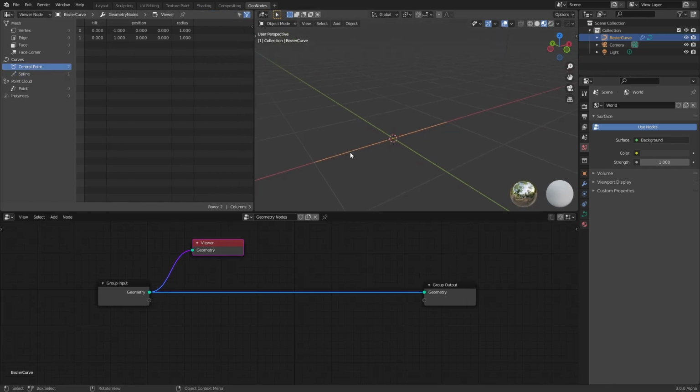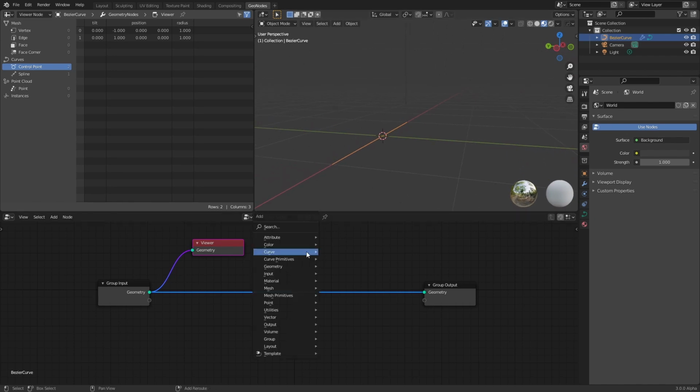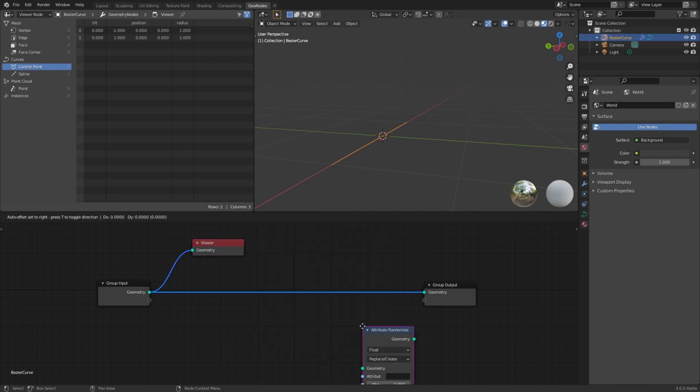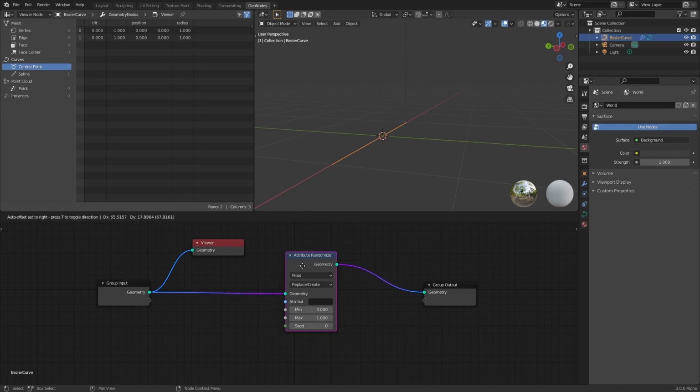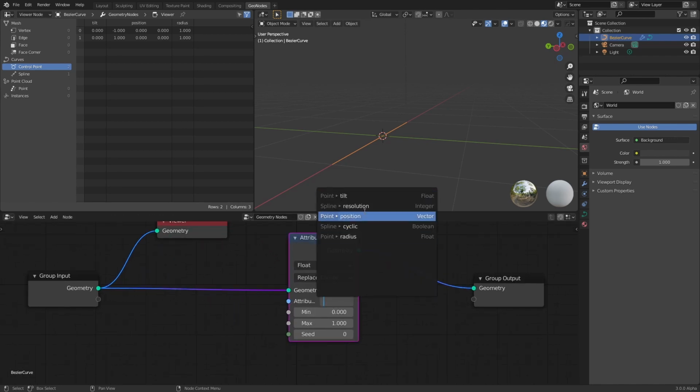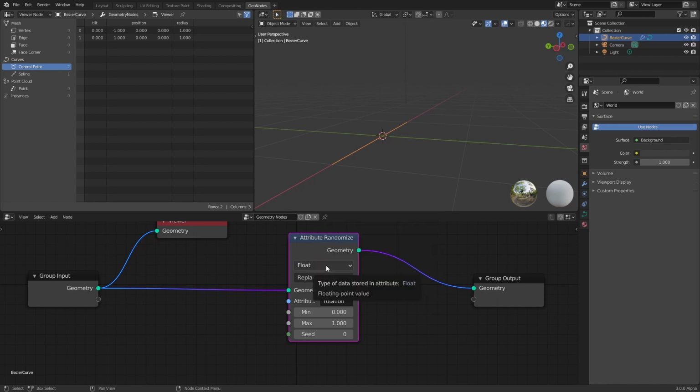And the first thing I want to do is to rotate our points. So when I instance something, they will have the rotation of these points already. To do that, we will add an attribute randomize node. And we want to randomize the rotation. We will change this to vector.